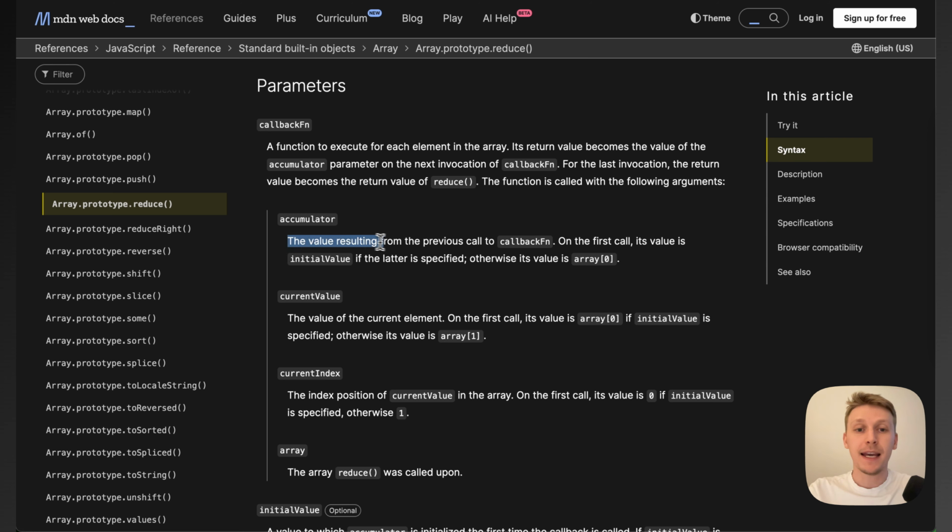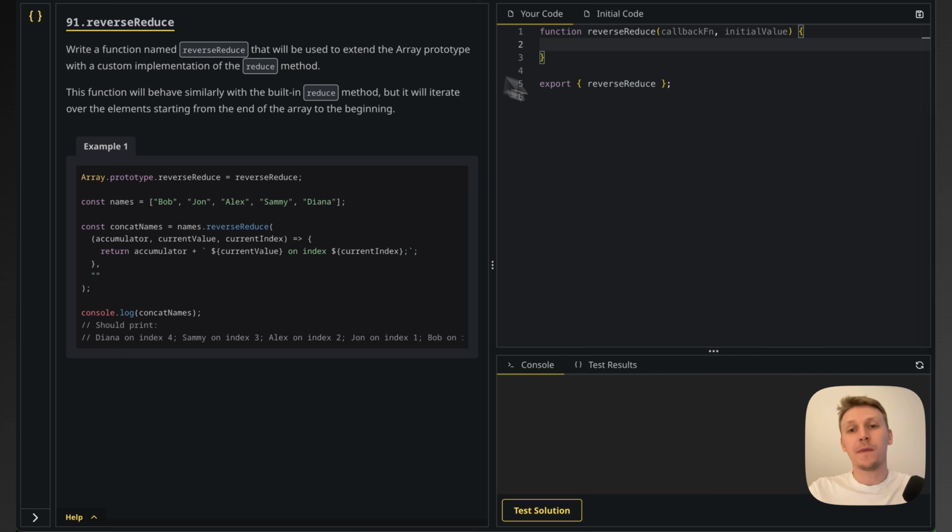Now, here's an interesting one. The accumulator is the value resulting from the previous call. On the first call, its value is initialValue if the latter is specified. Otherwise, it's array[0]. Since we want to reverse it, it's not going to be array[0], but the last element of the array. So let's go here and start with this.